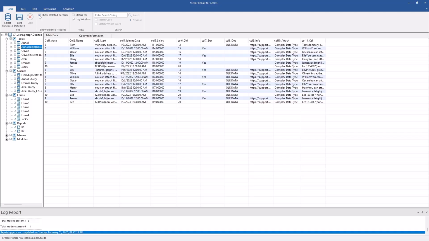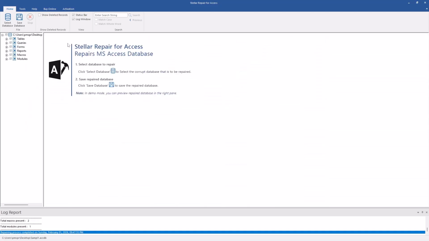So if I were to go ahead and disable show deleted record, then what happens is that it won't show any deleted records. So you have an option to enable and disable it as needed. Apart from that, let's say, for example, you want to search for a particular table that you want to recover. You want to make sure that it has been recovered. So if I were to type in Anna right here and click on search, you can see that it actually shows that particular table right here.